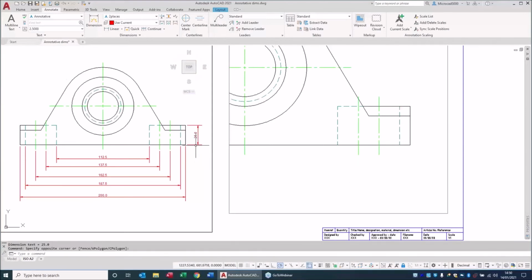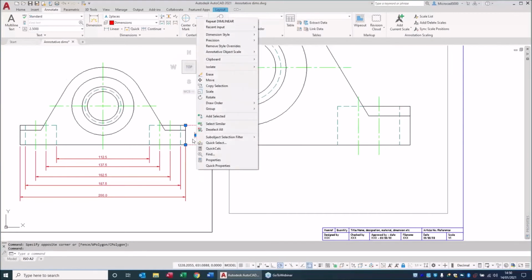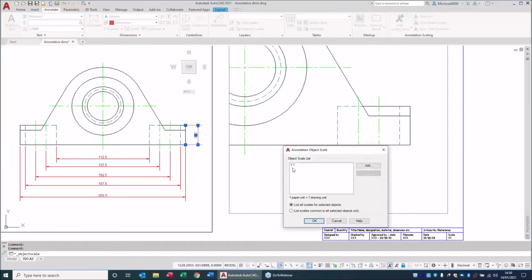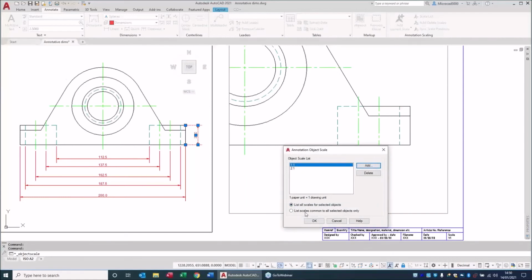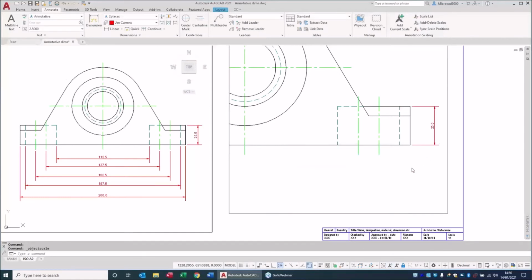I'm going to select the object. There it is. Right click, and there it is. I can add in other annotation scales. And it's added in 1:1 because that's the viewport I've dimensioned through. I'm going to add in a viewport scale of 2:1. OK on that. OK on that. And there it is. But the key to it all is this dimension height here is going to print out 3 millimeters high. It will also print out 3 millimeters high here. It keeps the text height the same because it is annotative.